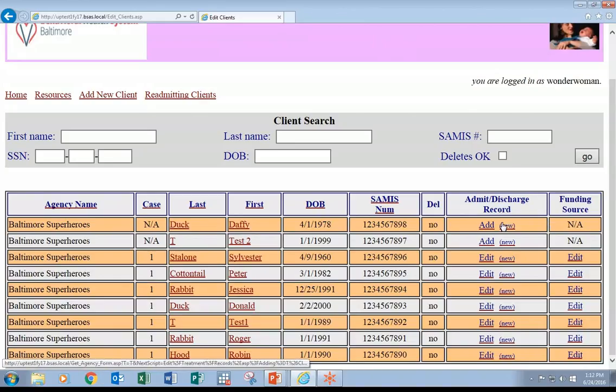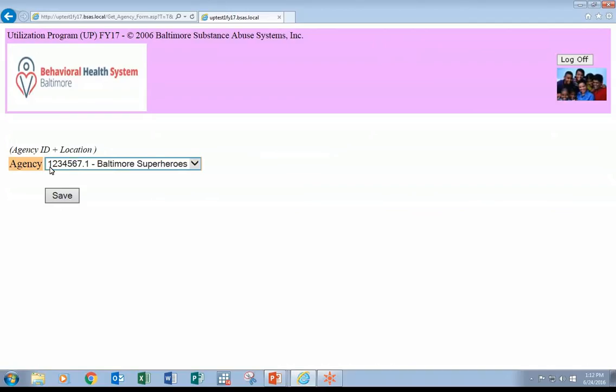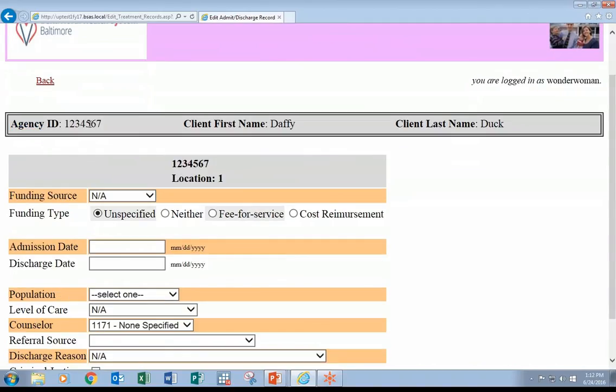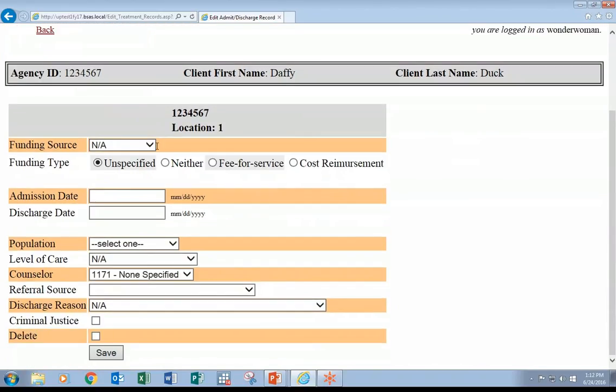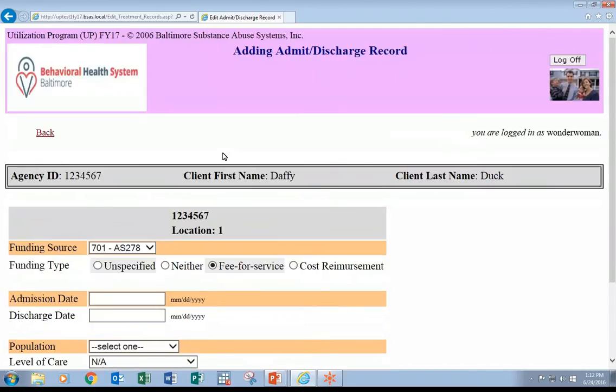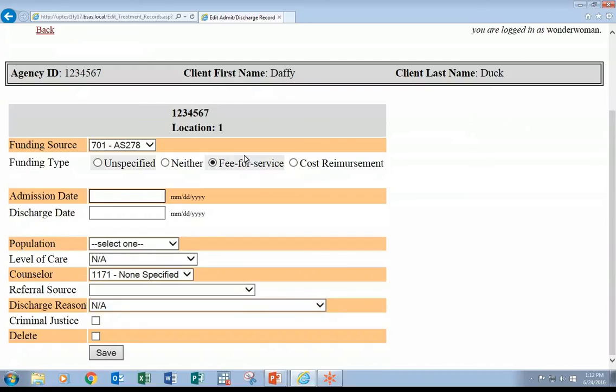So we're going to go to add right here for the admit and discharge record. Great, and again, we can only use this agency name for this training purpose. Great, so you should see the agency number, the client first name and last name, and the location, and the funding source. We need to change to ASO 278. And it's my understanding that we'll have fee for service for mainly all of fiscal year 17. So please make sure you're entering fee for service.